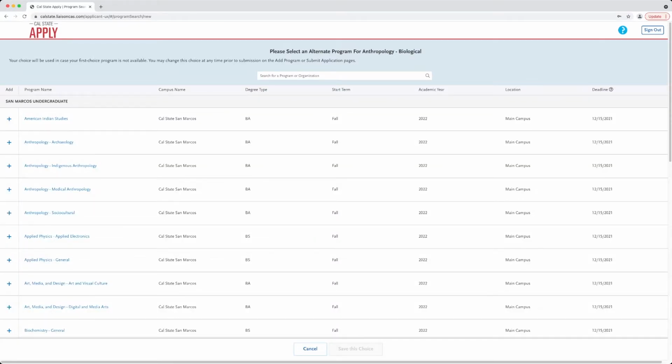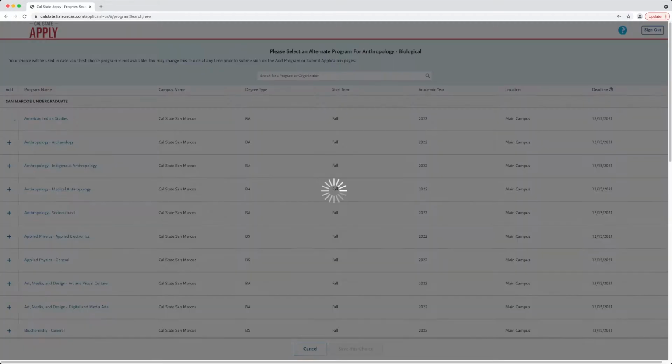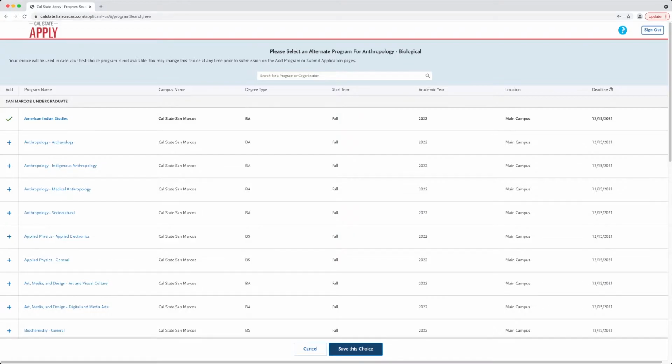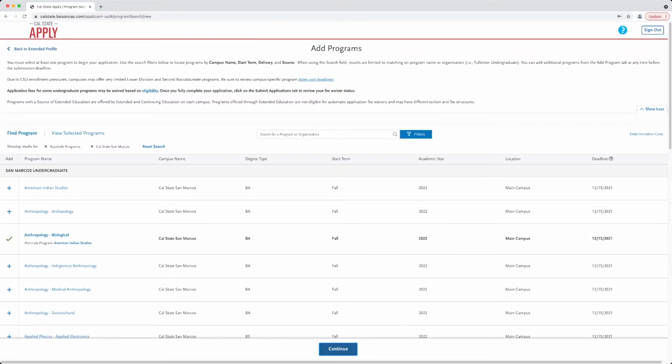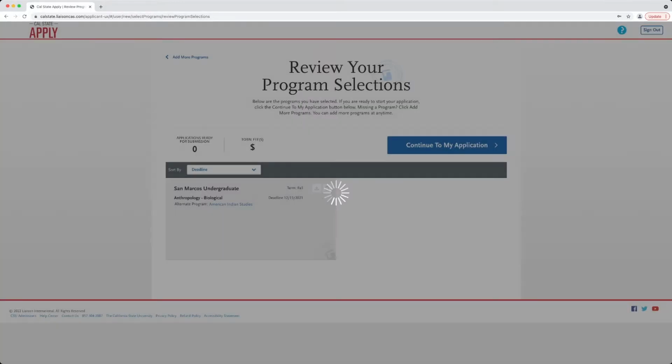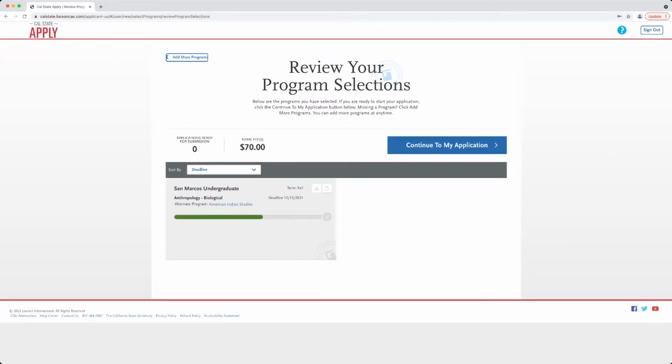If the program you selected requires an alternate program, you must select one, regardless of pop-up message. The number of programs selected determines total application fees. Eligible fee waivers are calculated and applied at the time of submission, but only after the application is complete. Review your selections, and if you are satisfied, select Continue to My Application.